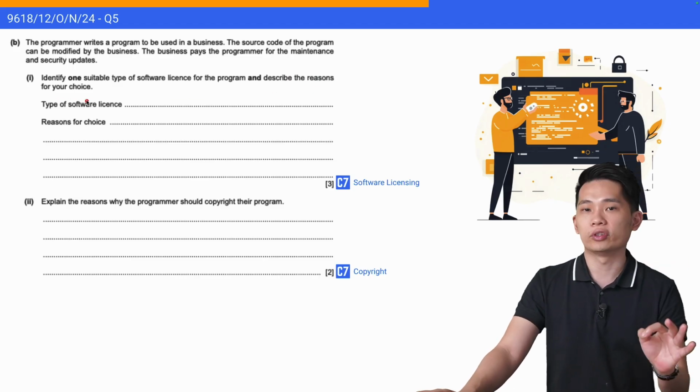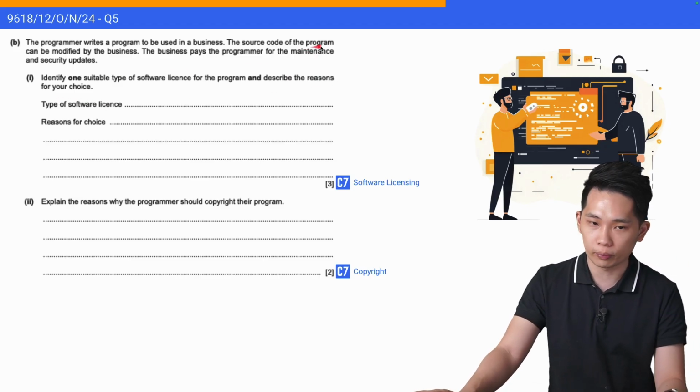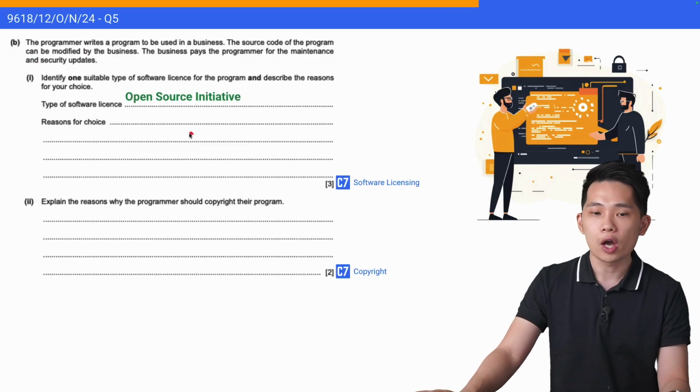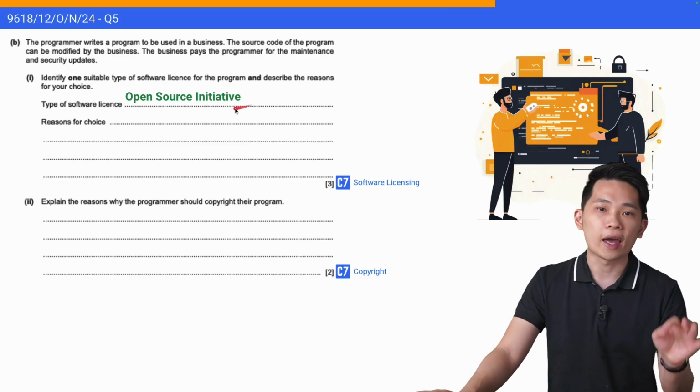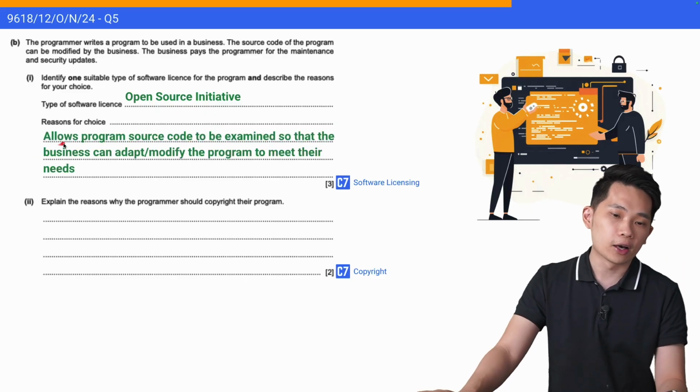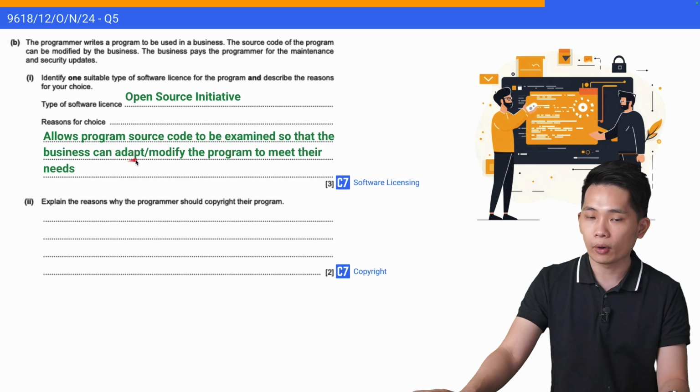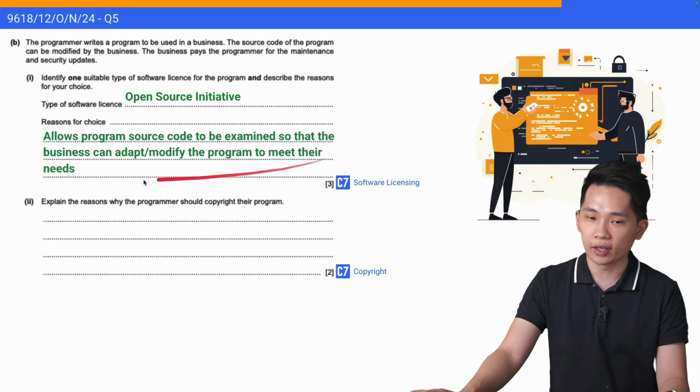So for this question here, it states that the source code of the program can be modified by the business. Therefore, we can write open source initiative. And then the reason we can write allows program source code to be examined so that the business can adapt or modify the program to meet their needs here.